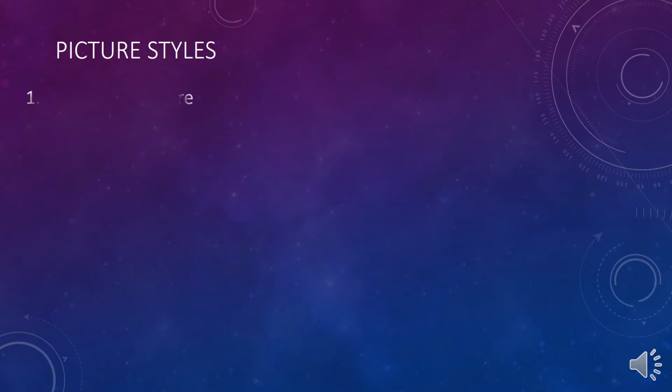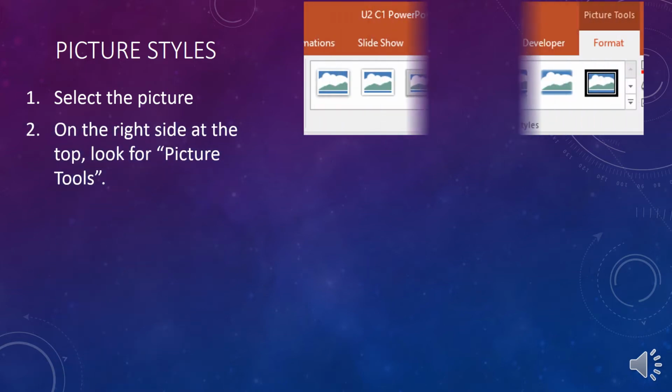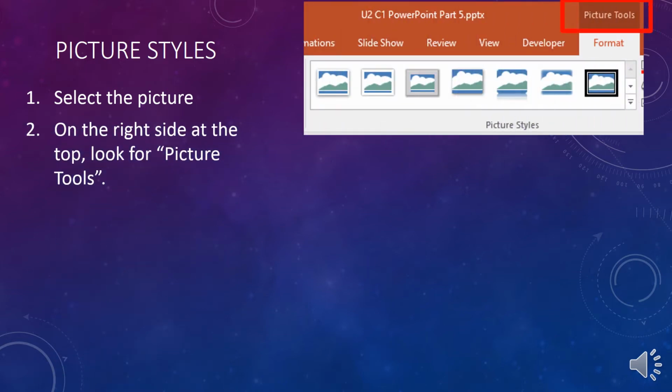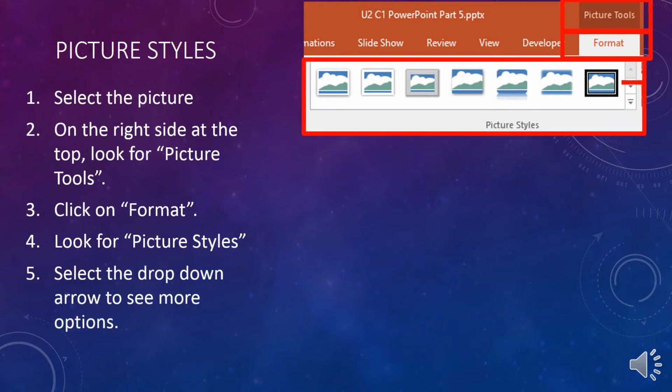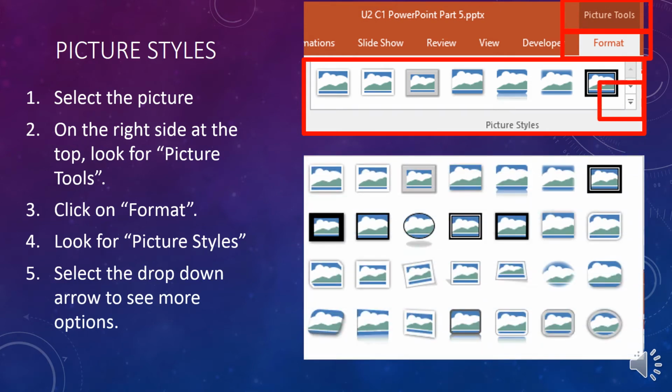Picture styles. First, select your picture that you want to add a style to. Second, on the right side of the page, at the top, look for your Picture Tools icon. Click on Format. Look for the Picture Style section. Select the drop-down arrow to see more options. To actually add a picture style, click on the style that you would like, and it should be inserted into or added to your picture.